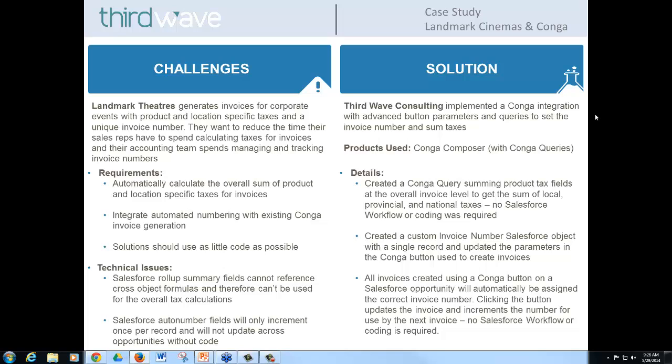As far as the tax stuff went, we created a query to sum up the amusement taxes, the provincial taxes, the national taxes from all the different products that were attached to it. All the products have their own tax calculations. We just used a Conga query. You can use a report as well, but we like the SOQL aspect of using queries. We summed up those taxes, plopped it right onto their invoice and their contract forms, and away they went. So it saved them, from what we gather, about 45 minutes of work.